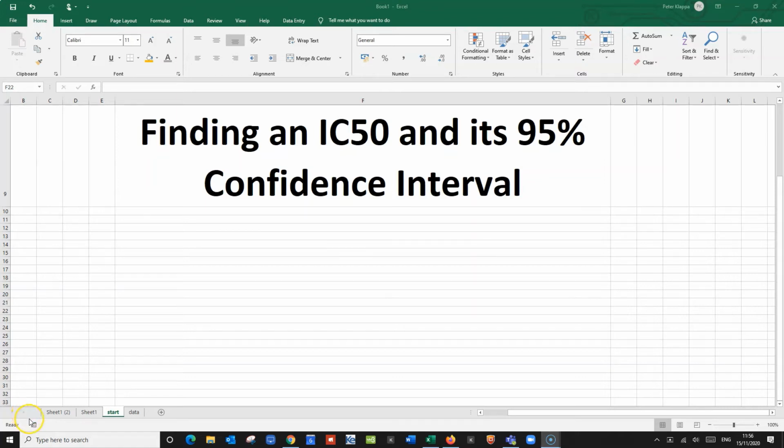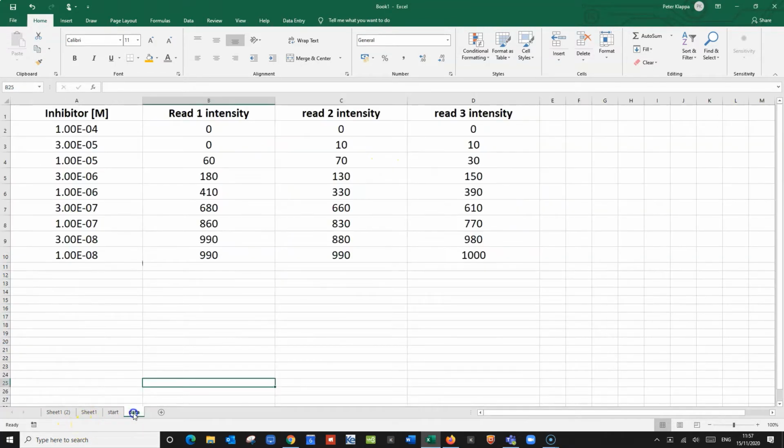Hello everybody. In this video tutorial I want to show you how we can find an IC50 value from some recorded data and of course, very importantly, also the 95% confidence interval for this IC50 for this measurement. So here are our data. We have an inhibitor and we do several concentrations of this inhibitor which span a huge range of concentrations.